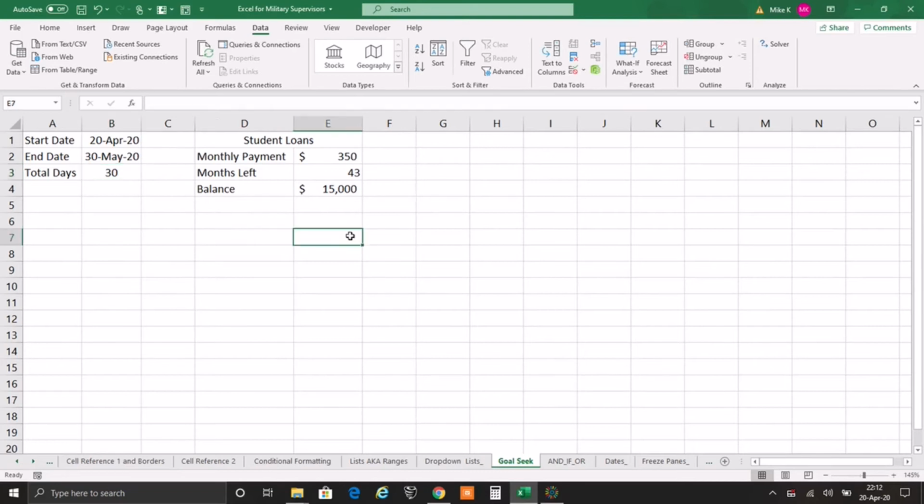The next thing we'll do is solve a pretty common problem, which is paying off our student loans. Let's say that you have 15 grand left on your student loan balance, and you're putting $350 a month toward it on a monthly payment. That means you have about 43 months left to pay your student loan off.